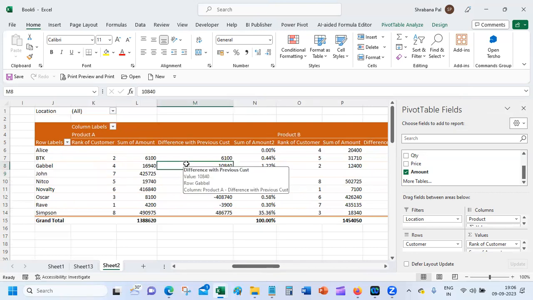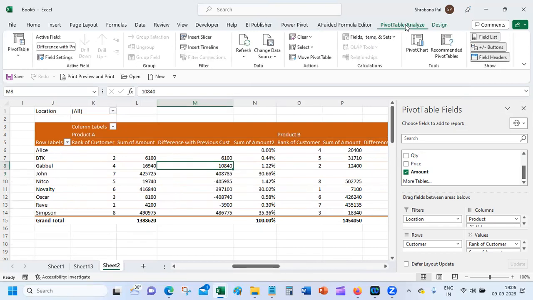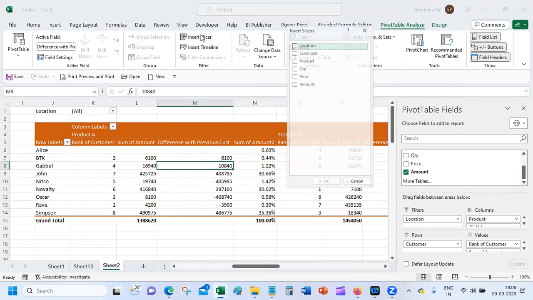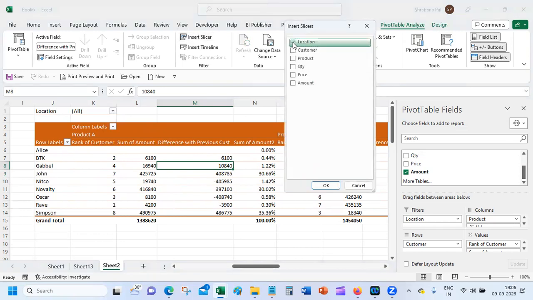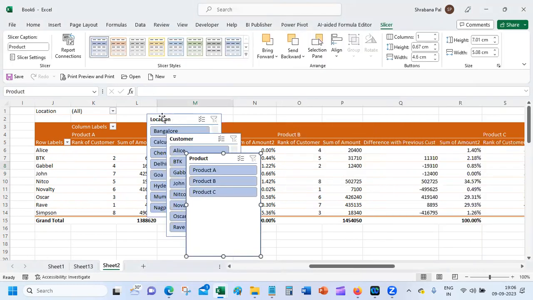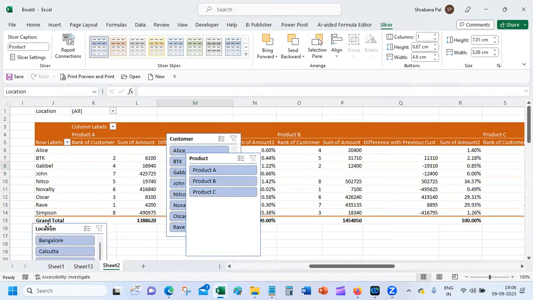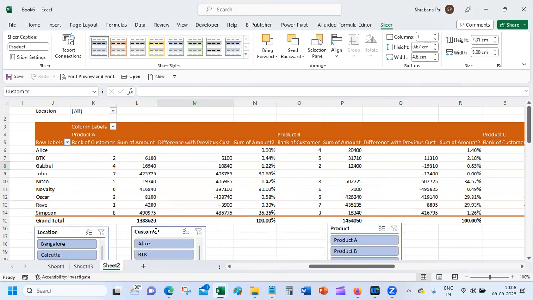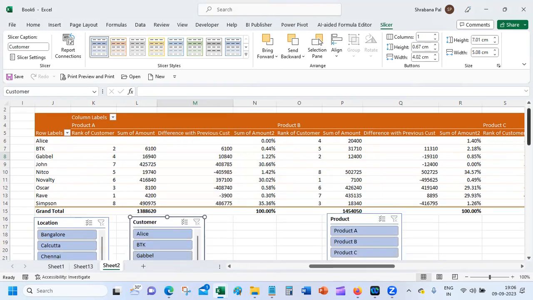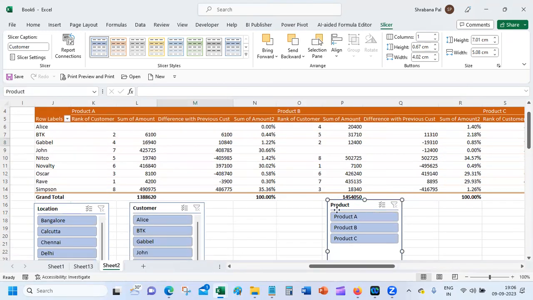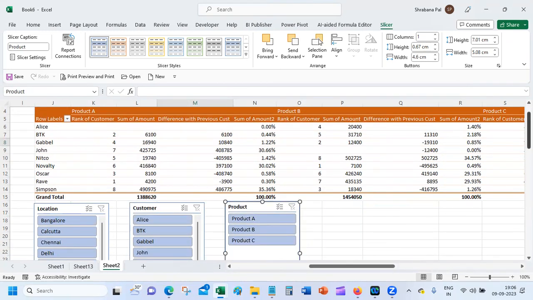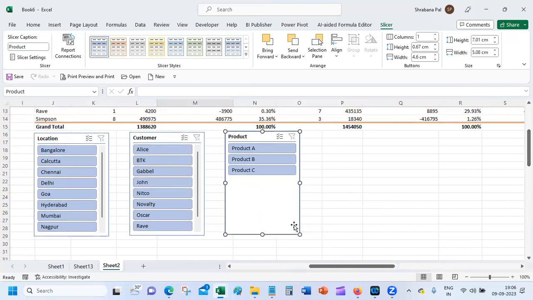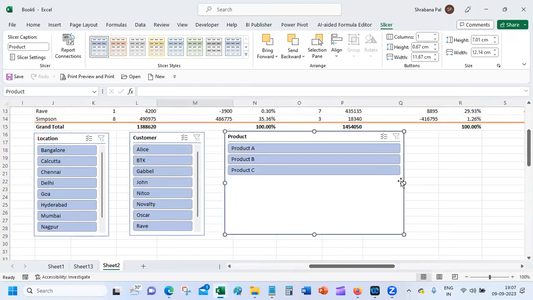Now on these, you can also insert a slicer. If you remember, we inserted a slicer. So you can insert a slicer on customer, product, whichever one you want, and you can display them, add them here. This one, instead of one single column, you can add it as 3 columns.